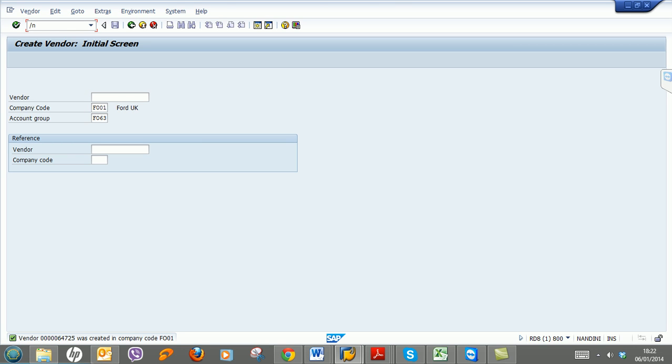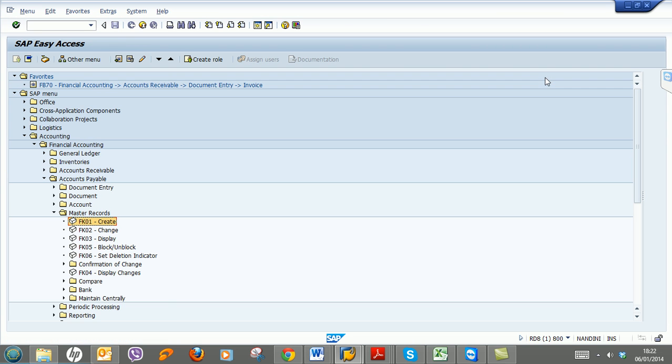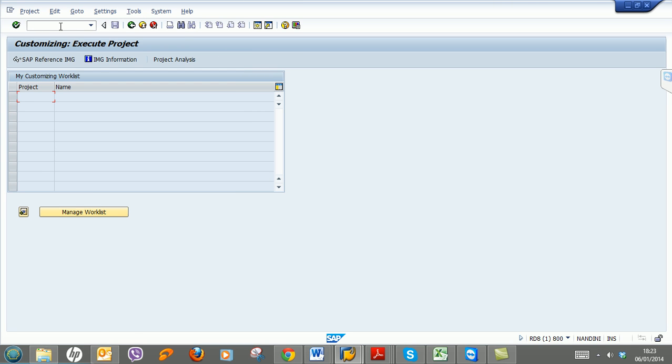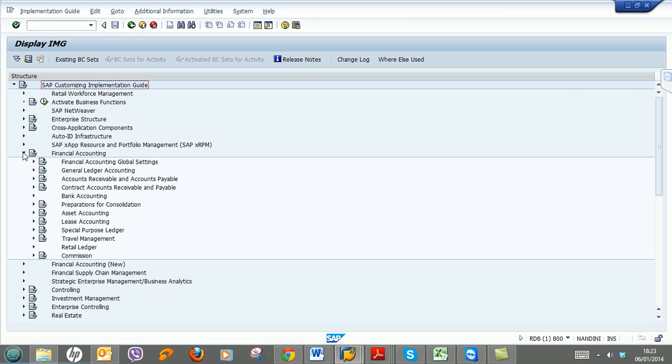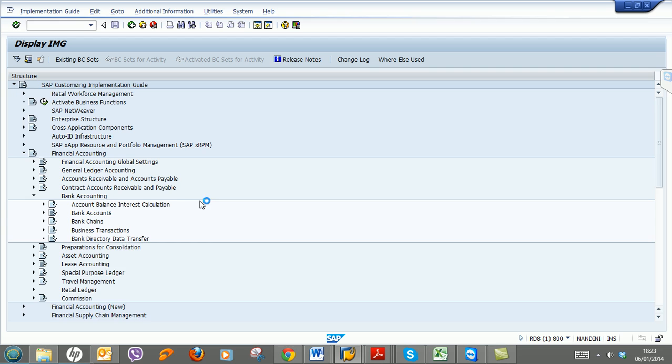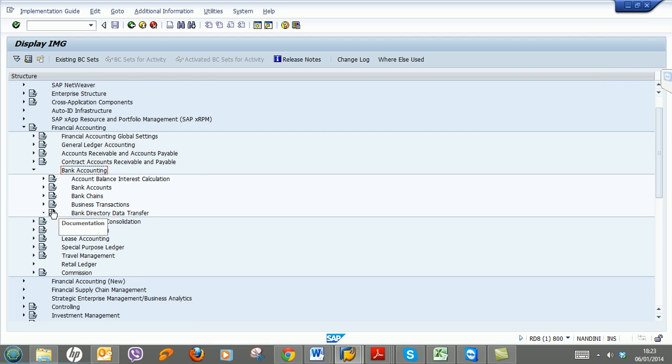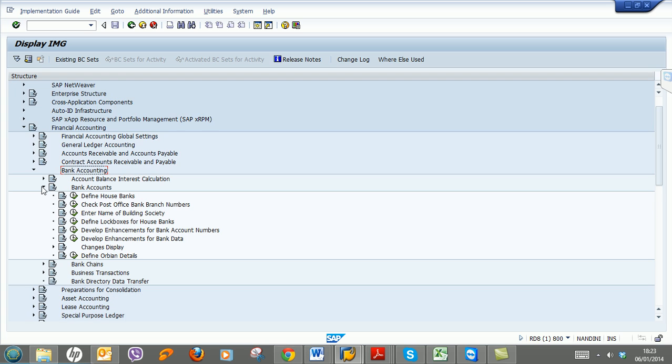Come out from the screen. /n means exit, it's a command basically to come out from the screen. If you write /n, you will exit and come back to the SAP Easy Access screen. Okay, click on go to SPRO and click SAP Reference IMG and click on Financial Accounting. You have the option here, Bank Accounting. Click on that. Click on Bank Accounts and define House Banks.